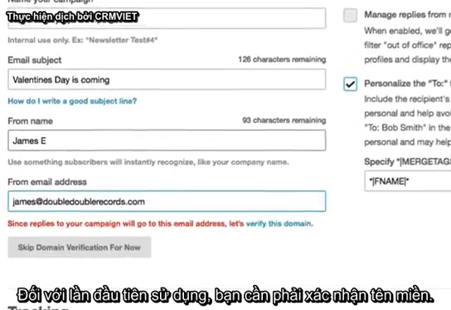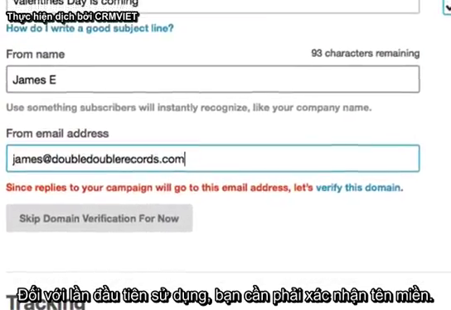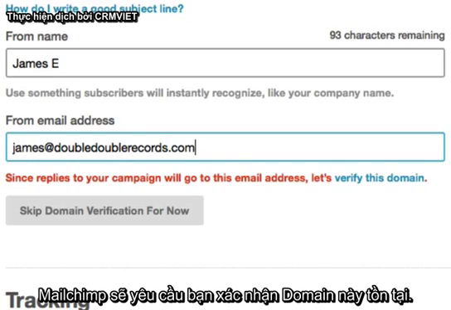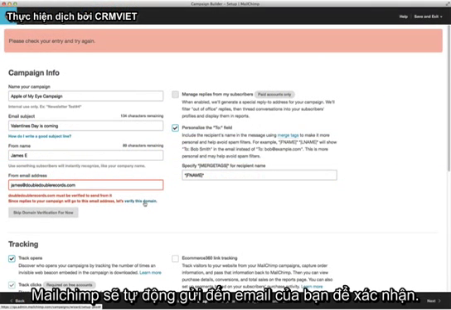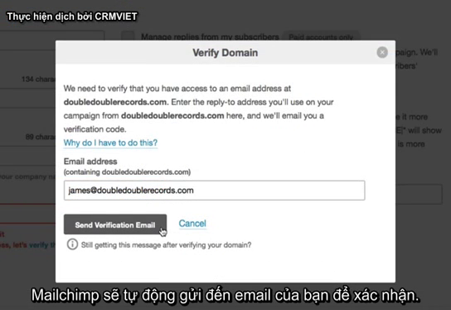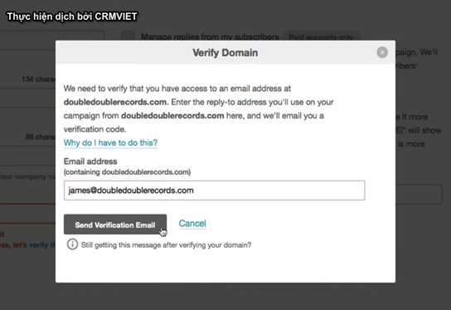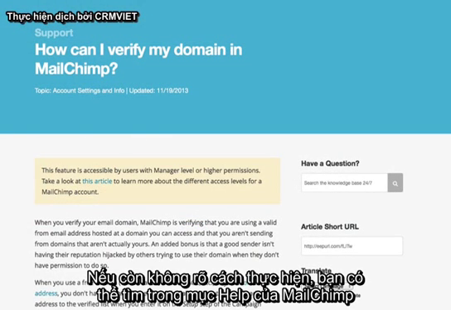The domain for the from email address will need to be verified in the system in order to confirm ownership of the domain. If a non-verified domain was used for the from email address, as soon as you navigate away from the setup step, MailChimp will notify you to verify this domain, including a link to send a verification email to the address provided. More information on this can be found in the knowledge base article titled, "How Can I Verify My Domain in MailChimp?"